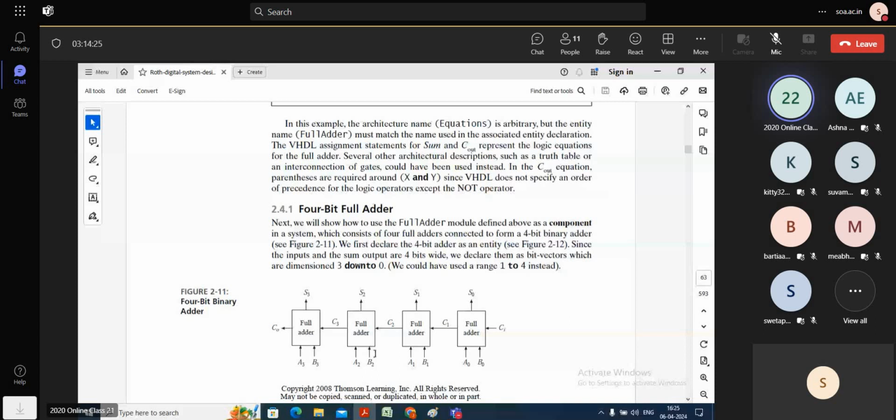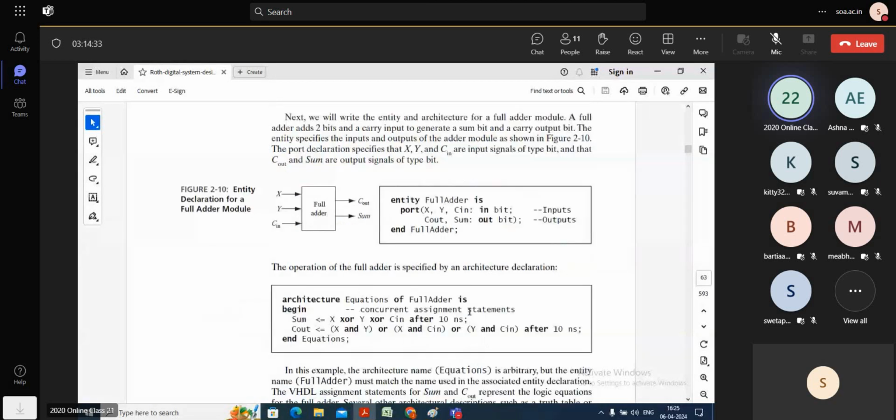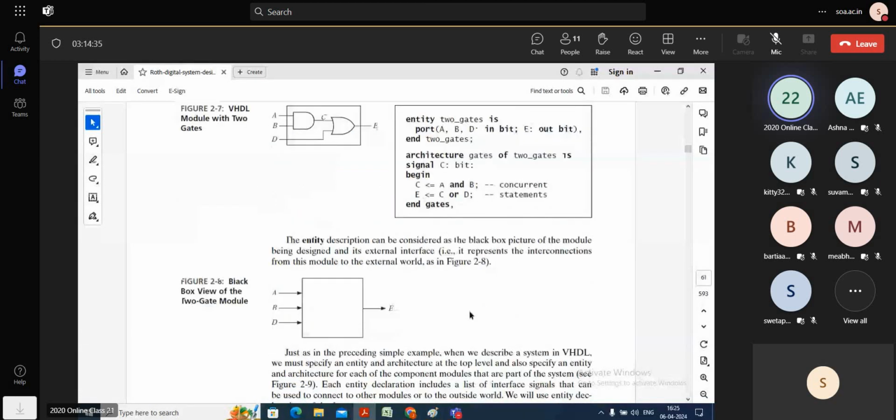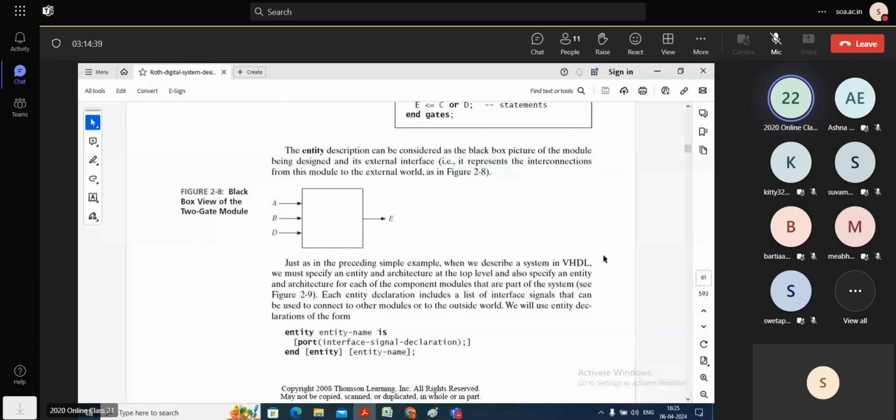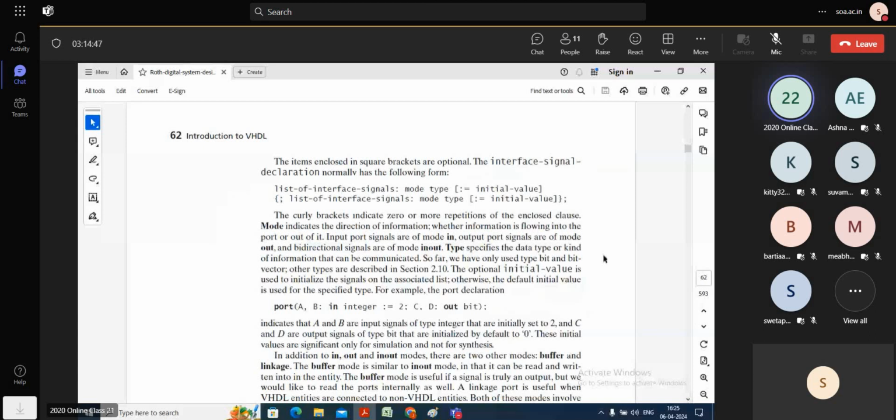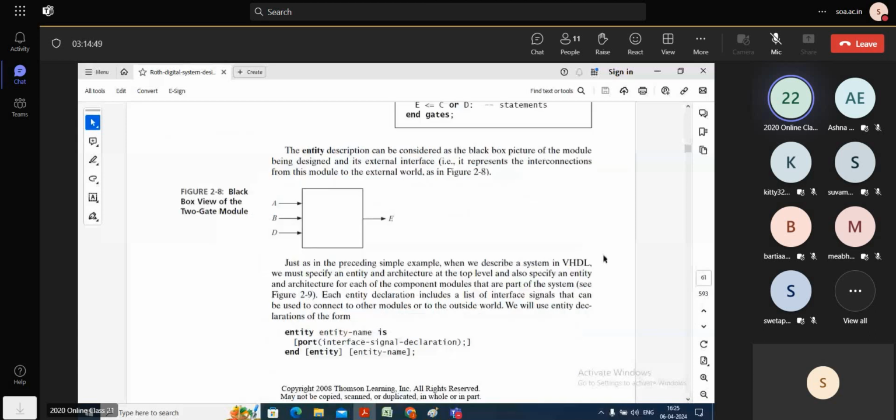So there are 4 components in this 4-bit full adder. First we need to describe the system in VHDL. We describe the top level, the 4-bit adder. Then we specify an entity and architecture for each of the component modules. This will be done at bit level, so for each bit we take one adder, and we specify that at the component level also.